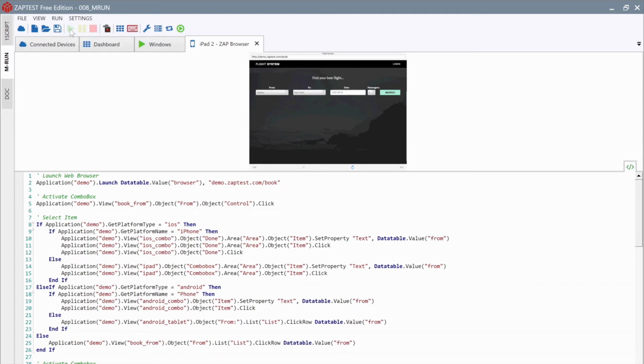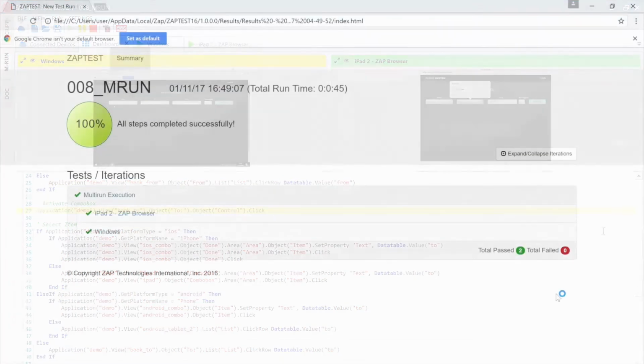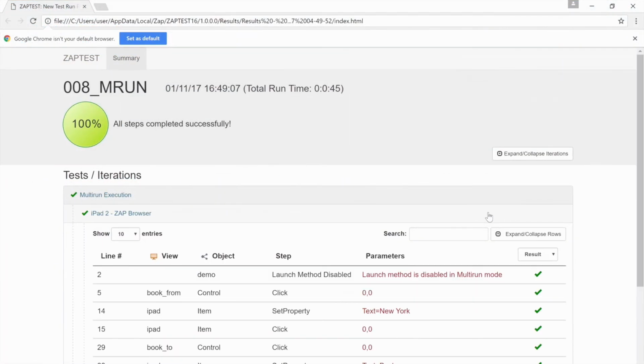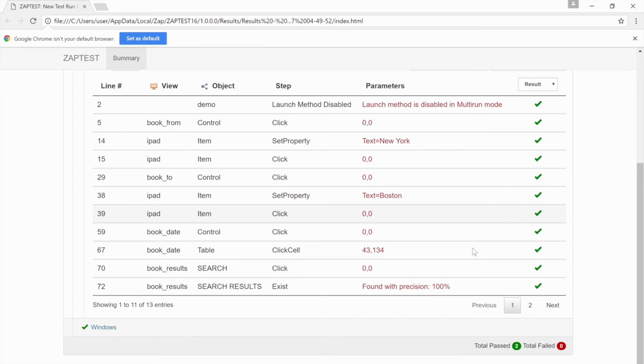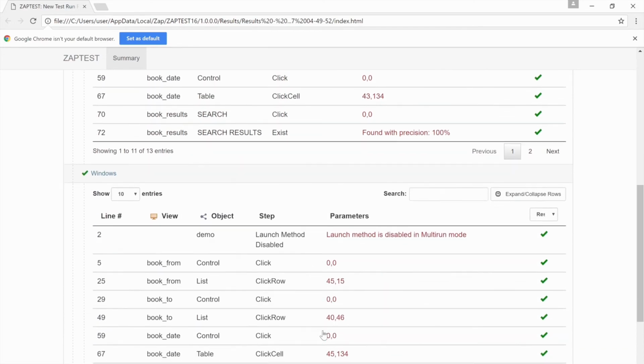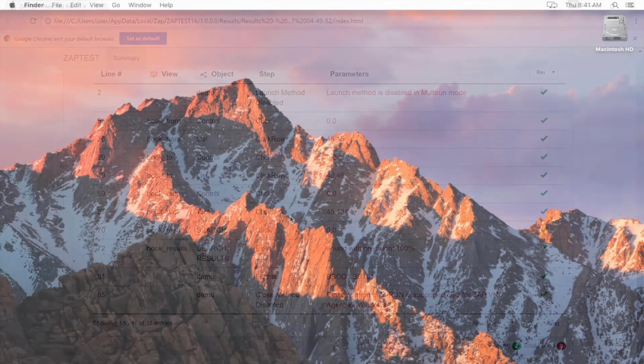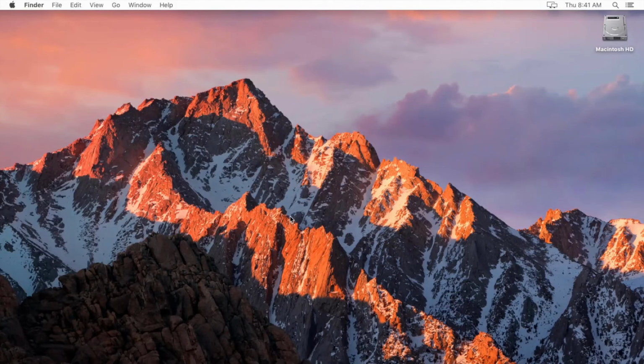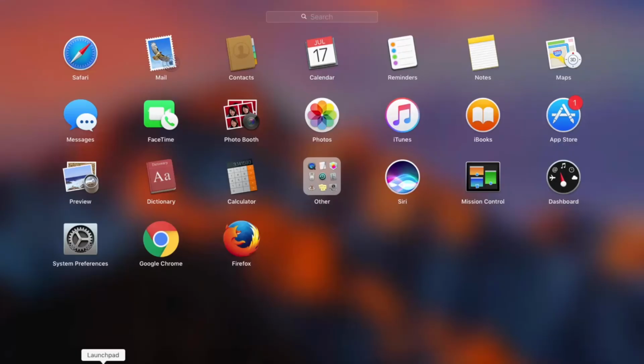ZAPTEST will perform a special set of commands for selecting combo boxes on the iPad device. At the end of the execution, we can recheck each executed step in the results. Now it's time to set up VNC Server on Mac and Linux machines. Mac OS has a built-in VNC Server.